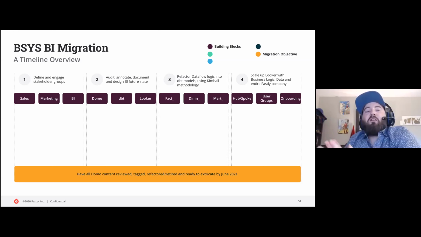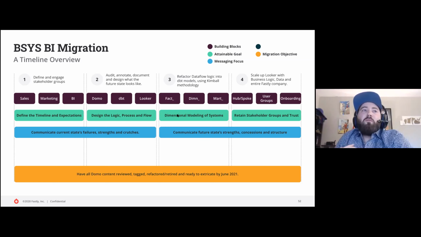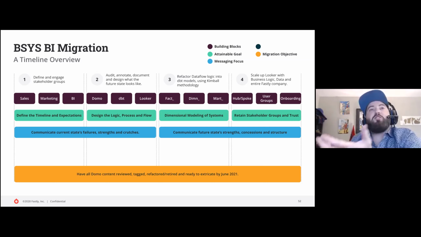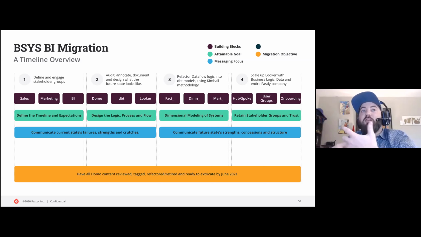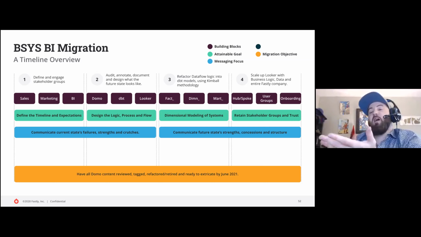So how did we get there? Similarly, in the beginning, a lot of openness and a lot of communication. So I started with saying an attainable goal for each of those different swim lanes. So for the first one, we need to be able to define our timeline expectations to those groups. We need to be able to talk with them and have a measurement of success. For the second one, we need to be able to design the logic, process, and flow. It's not enough to just design a future state, right? We have to design how are we going to get there?